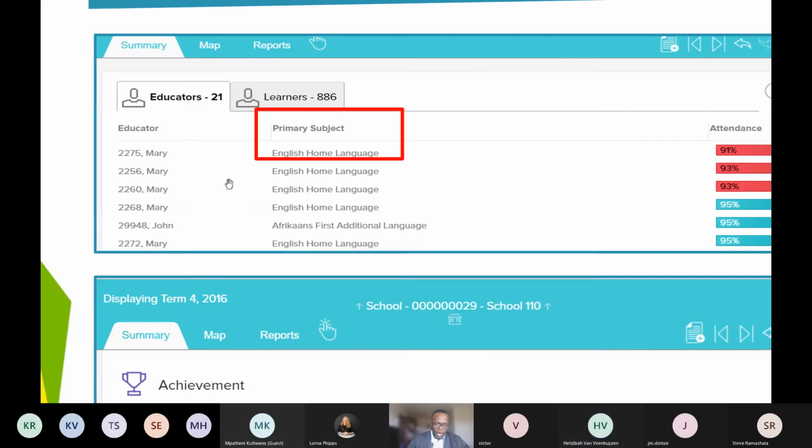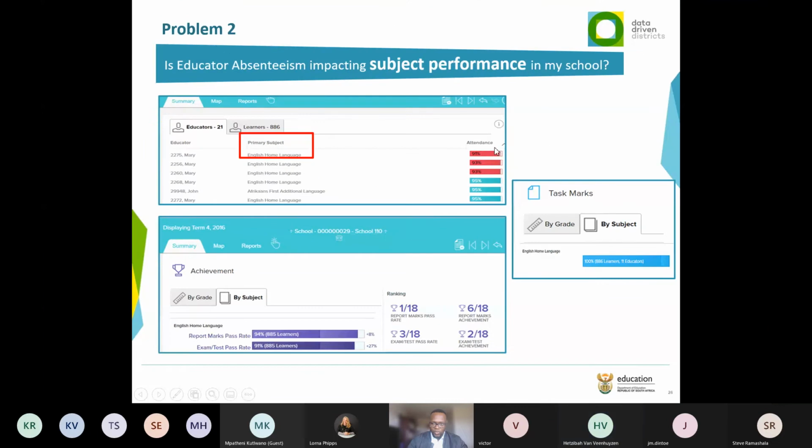If I land on the dashboard, I see there that their attendance is at 91% and indicated as red to say it's below target. If I were to click on that, it would take me to the very same thing I'm seeing there, which is basically the achievement of the subject that educator is teaching on, right?